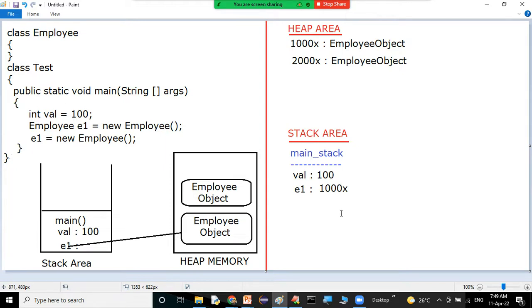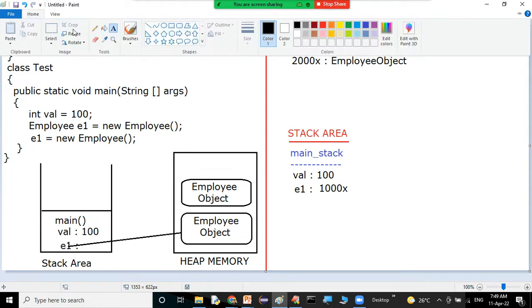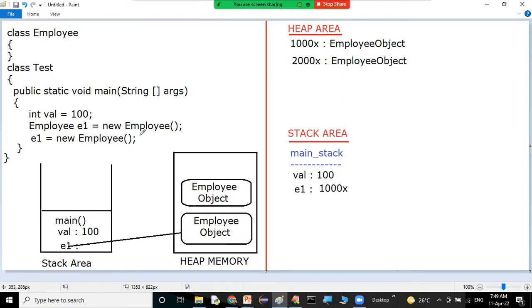Now, this employee object is referred by what? Look carefully, this is the climax. The employee object is created by using the new keyword, and the same employee object you are assigning to the e1 variable. The type of e1 is Employee, which means it can hold an employee object.